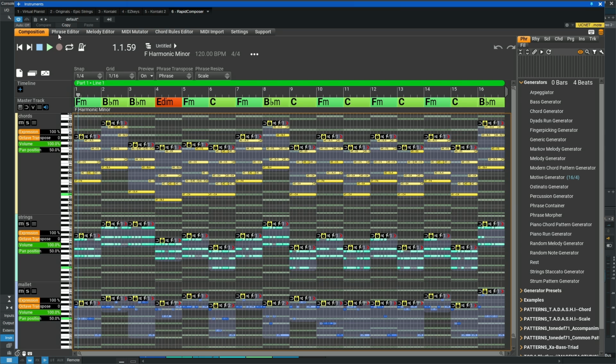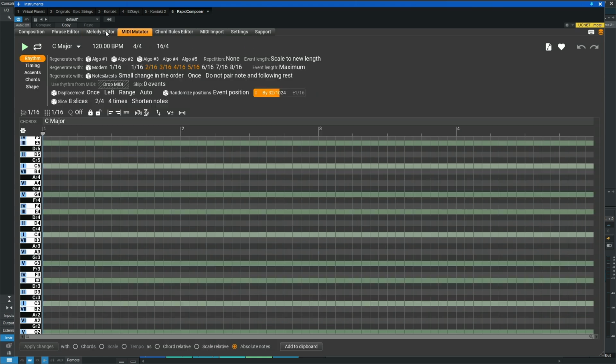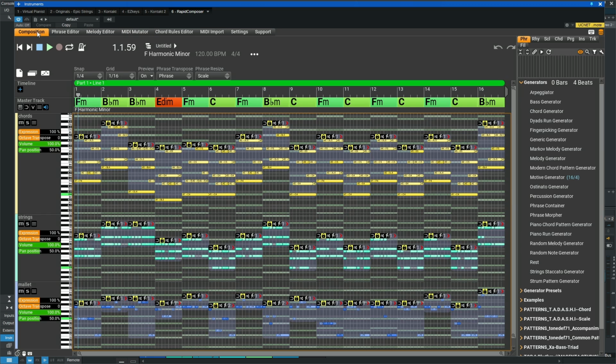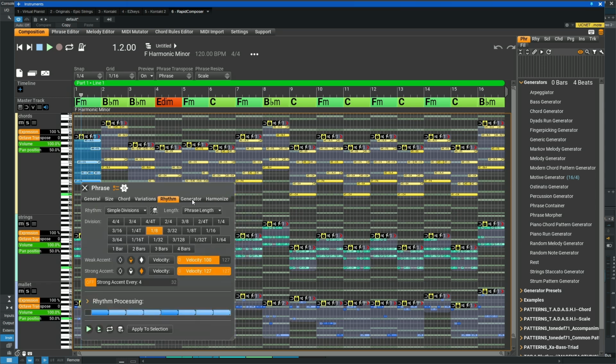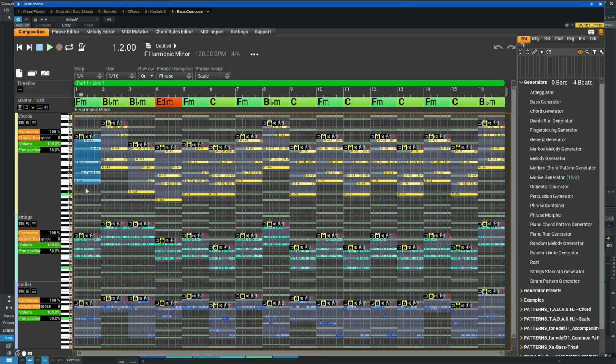Because you have lots of tabs, lots of options, phrase editors, a melody editor, MIDI mutators. You have so many options that it just leaves you with too much to bite down in one or two sittings. And then there's the fact you can come in here and generate entire variations, rhythms, and generators, save them, harmonize them. You pretty much have full options.